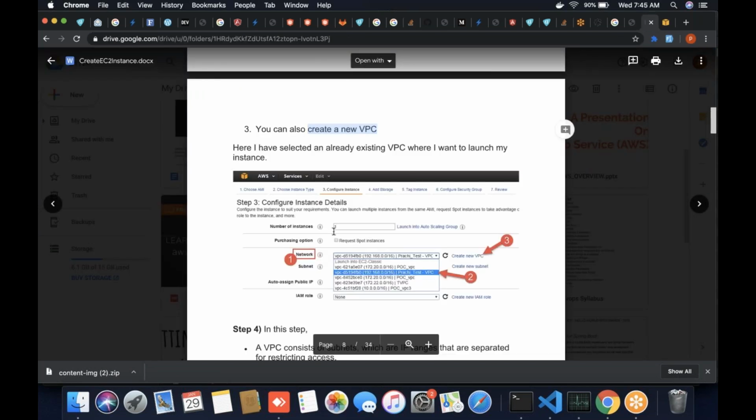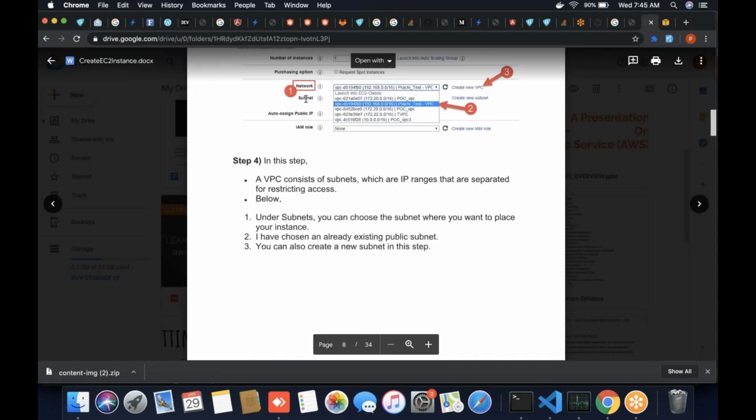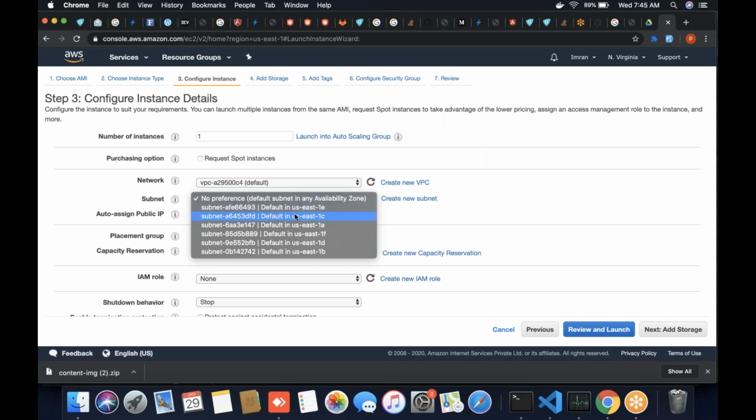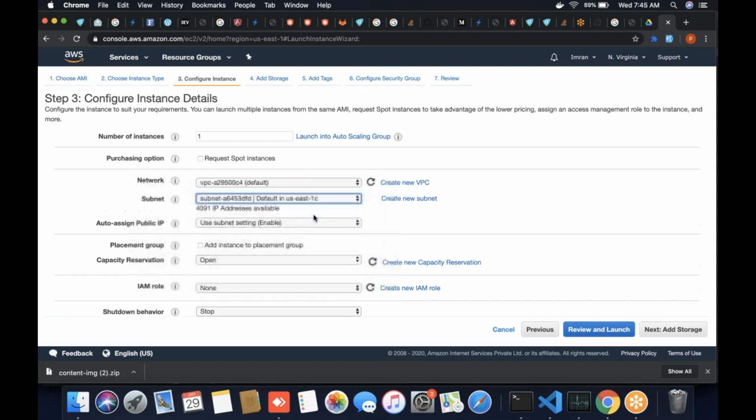After that, in the subnet part, it's up to you which availability zone you would like to have. Let's say I selected US East 1C. We already discussed this: in one region there are multiple sub-regions, multiple data centers. So let's say we have selected US East 1C and so on.